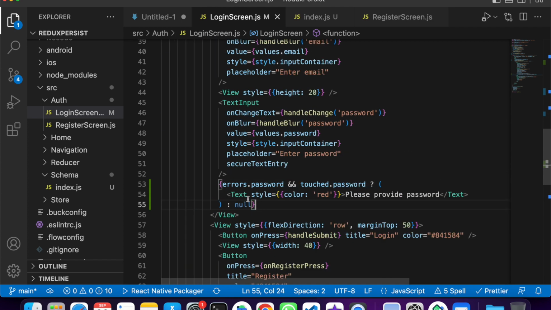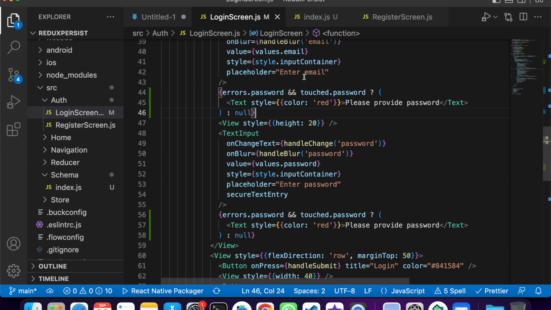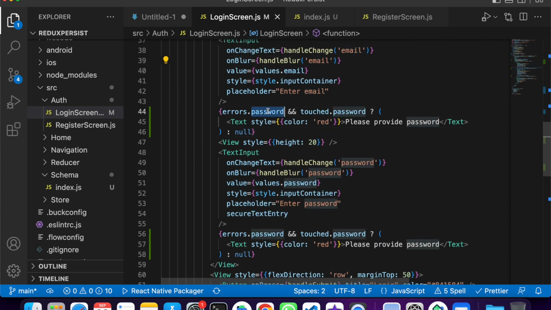Same for email. We can show that it is wrong, so we can make this for email, or errors.email. We can print it here.